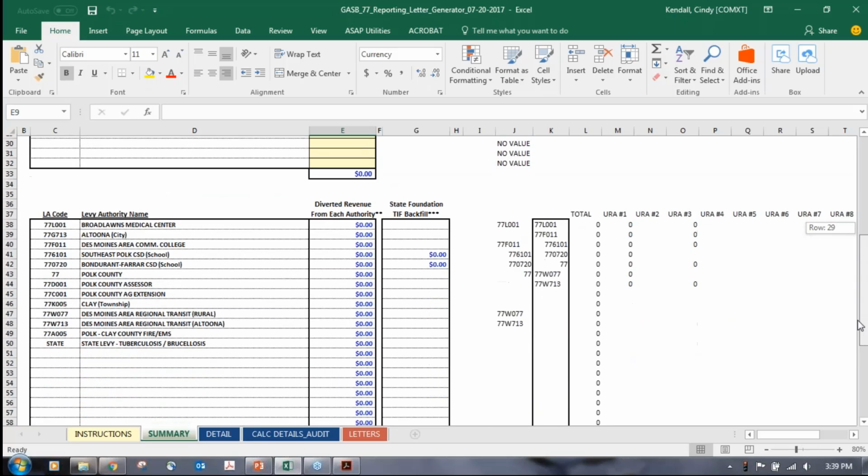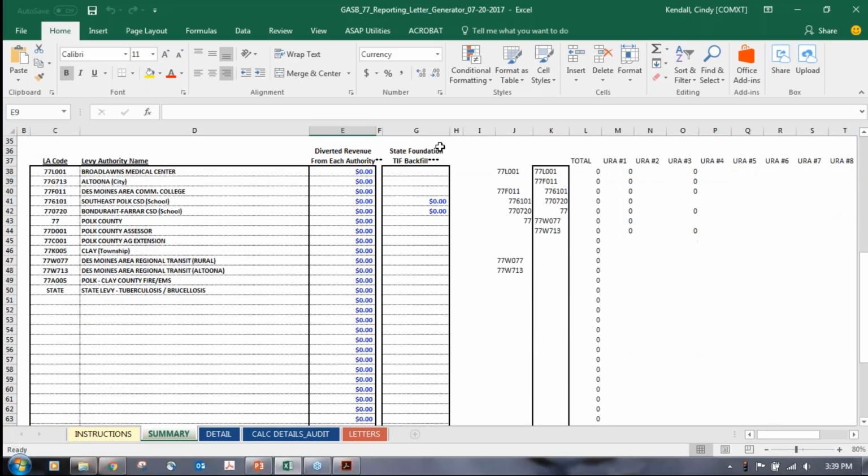Down below is a list of all of the affected levy authorities who should be receiving a letter from the city of Altoona in this particular example. So you can see starting at Broadlawns and ending with the state of Iowa. Some of these authorities, I should say, will receive letters, some will not. We decided that based on who does an audit yearly. The only entities that need to receive a letter are those who would have a GASB 77 disclosure requirement.